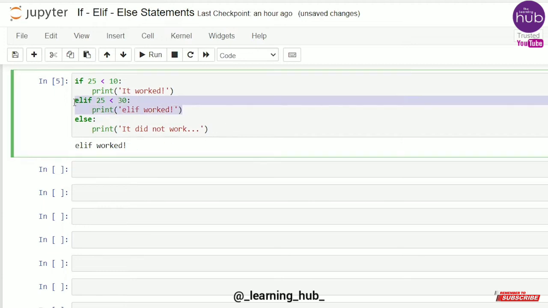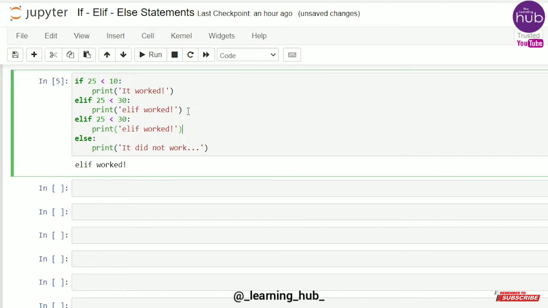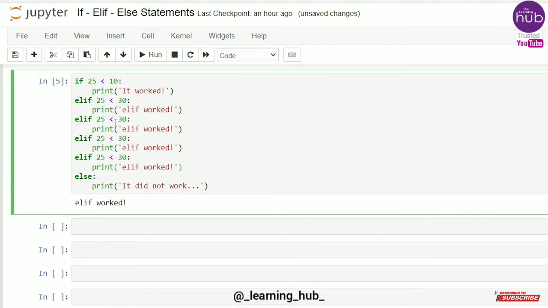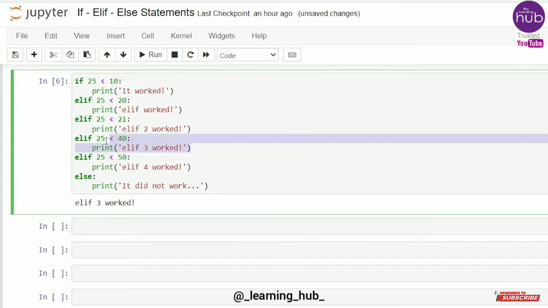Now we can do as many of these elif statements as we want. Let's just try a few of them right here. So we'll say if 25 is less than 20, elif less than 21, and let's do 40, and let's do 50. So we'll say elif, elif2, elif3, and elif4. Now, if you look at this, the first one that is actually going to work is this 25 less than 40 right here. Once this one is checked and it comes out as true, none of the other elif or else statements will work. So let's try this one. It should be elif3. And this one ran properly.